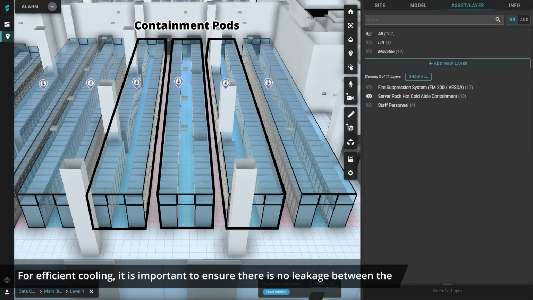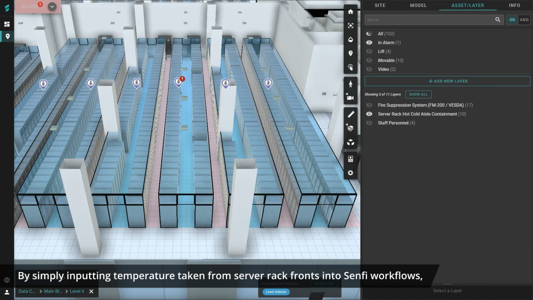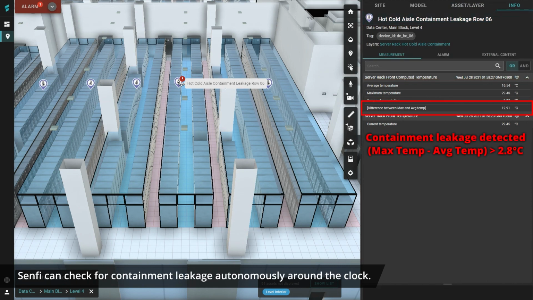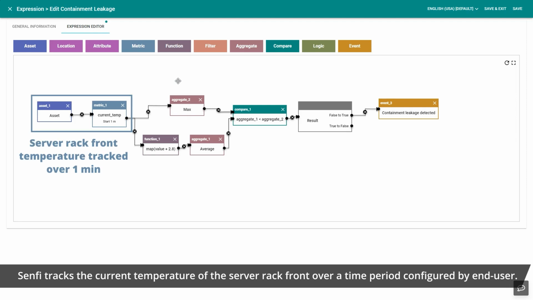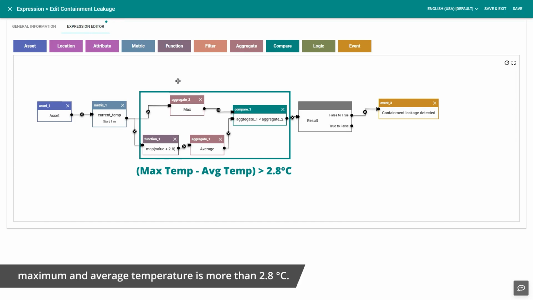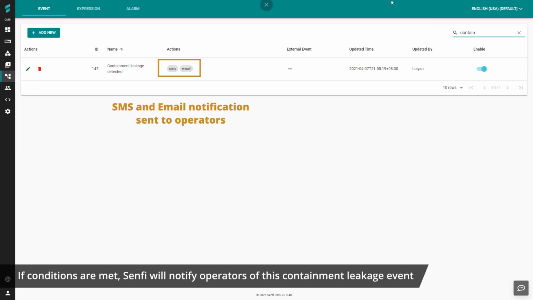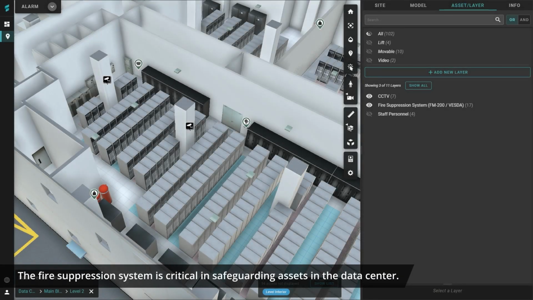For efficient cooling, it is important to ensure there is no leakage between the hot-cold aisle and the server rack's containment pods. By simply inputting temperature taken from server rack fronts into Senfi workflows, Senfi can check for containment leakage autonomously around the clock. To determine if there is a leakage, Senfi tracks the current temperature of the server rack front over a time period configured by the end user. From the data collected, Senfi compares to find if the difference between the maximum and average temperature is more than 2.8 degrees Celsius. If conditions are met, Senfi will notify operators of this containment leakage event through smartphone messaging or email.